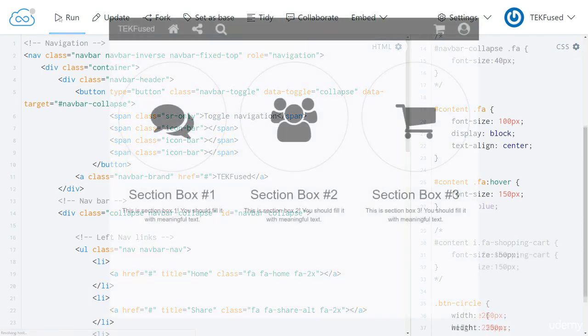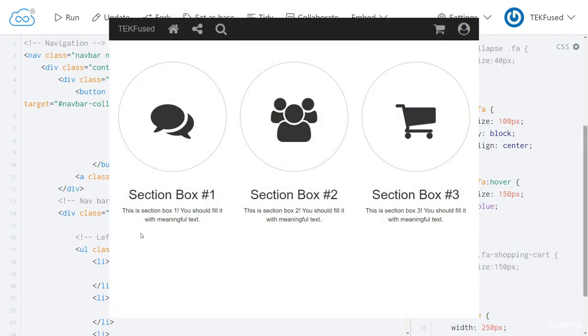Let's run. Here are the icons. Let's see what happens when we hover. Let's do file users, and the font size increases and it changes color. It'll do the same thing for the others as well. Let's make an additional change.